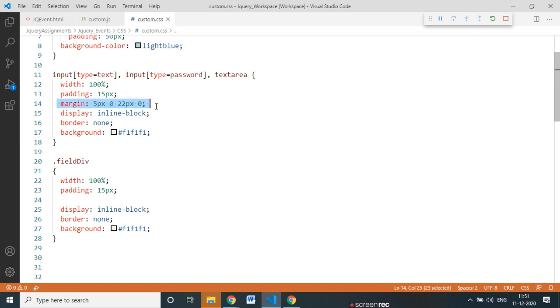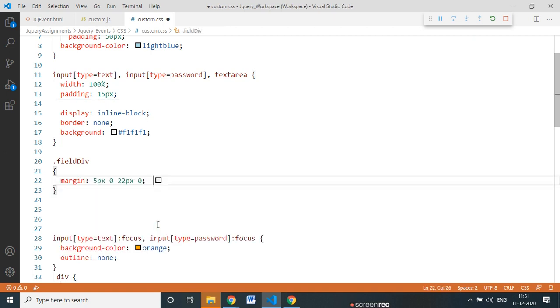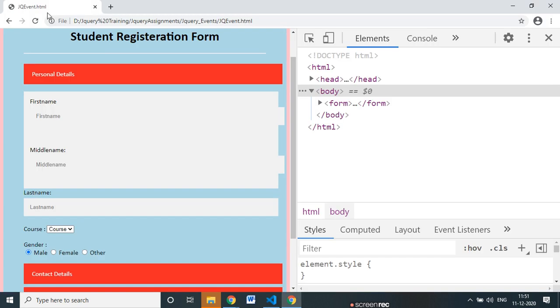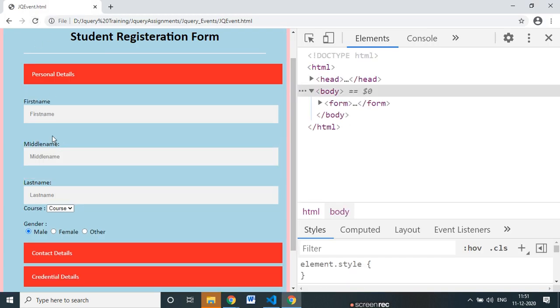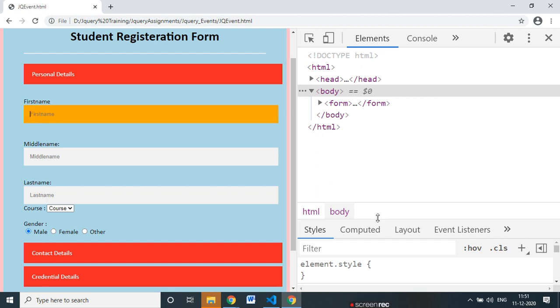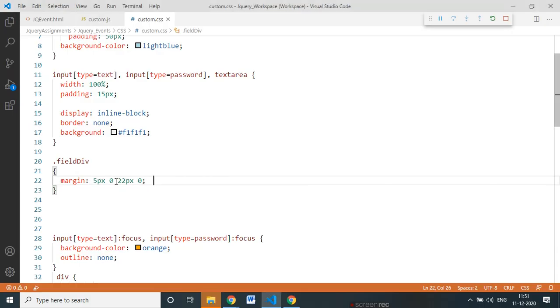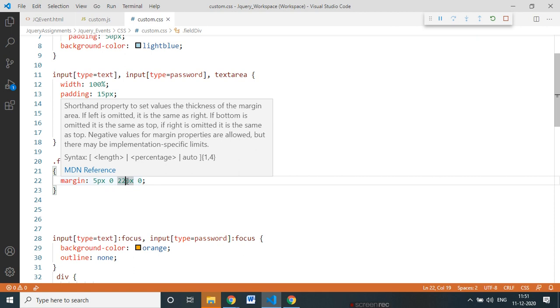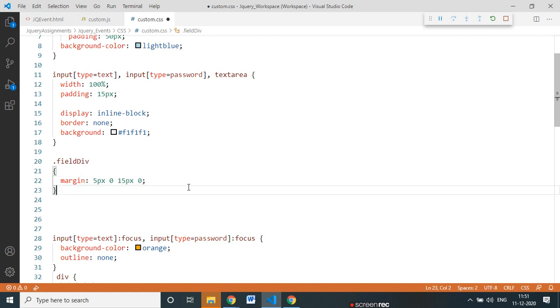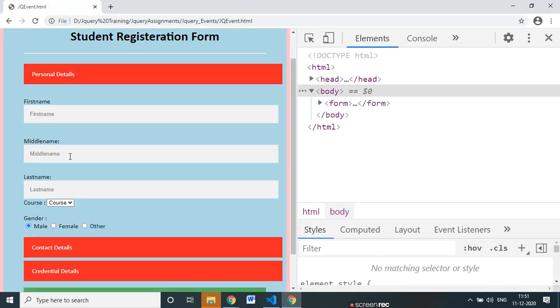Okay, I remove the margin field. Actually, the margin field was creating the issue for me. I give the margin here directly to the div. I hope this will fulfill our requirement. Now it will apply the margin here. You can see first name, last name, and we removed the margin from there. We minimize the margin from 5 pixel to 15 pixel. So you can minimize the margin more.